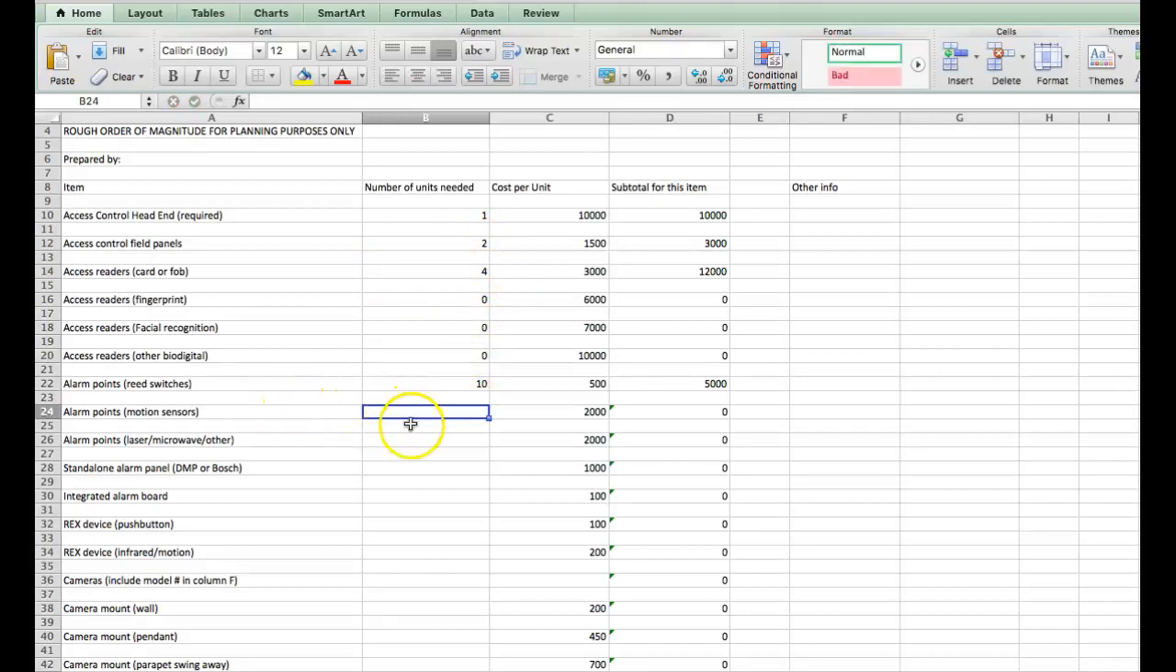And I didn't use motion lasers. I didn't use a standalone alarm because I'm going to integrate it. So when you integrate it, you have to have at least 1 alarm board for every 32 inputs. So you should be good there. So I had to add 1 of those, which was $100. Then I needed some Rex devices here and there. Let's say I needed 4 of those. And I used push buttons. I didn't use infrared motion.